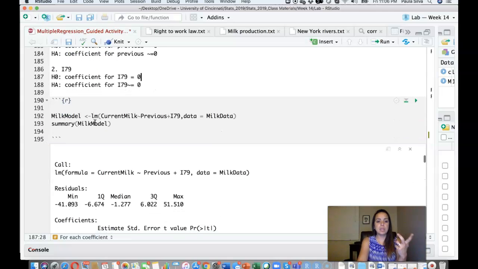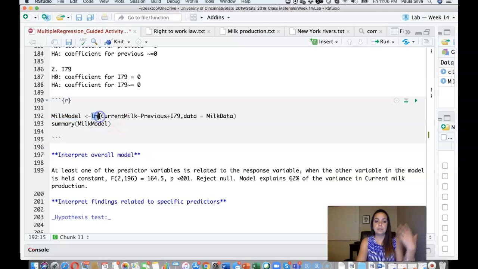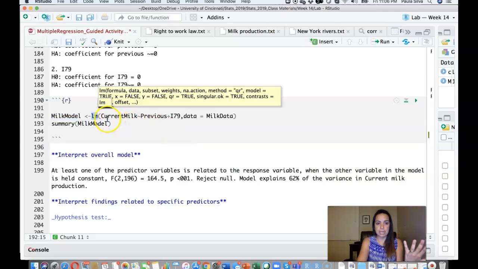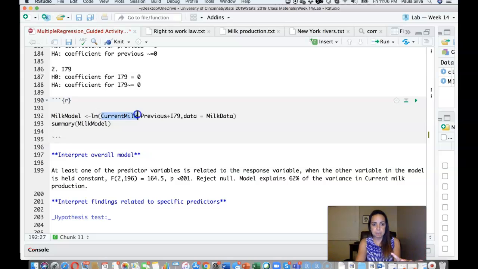Now, here's the model. We're going to save that model in this variable called milk model, and we'll do the LM function, just like we did last time. That's the dependent variable, that's predictor number 1 plus predictor number 2. I like to do space because it's less confusing. Then we have the data set, milk data. Then we're going to ask for the summary of the model.